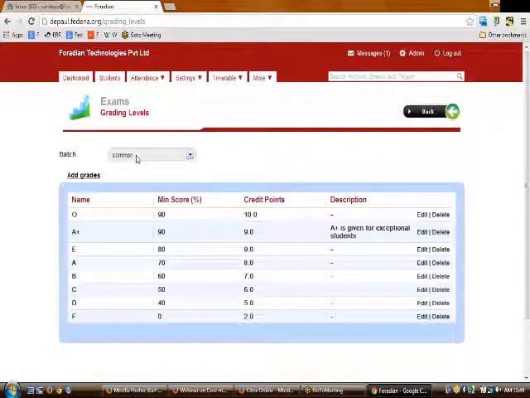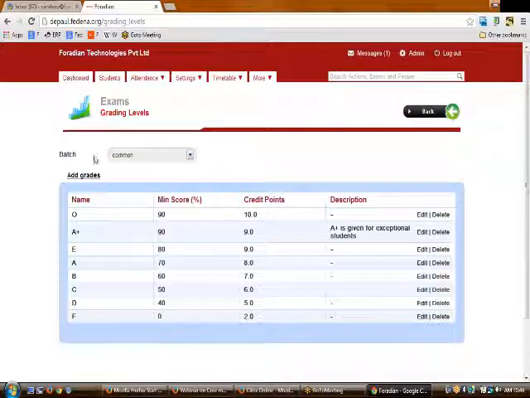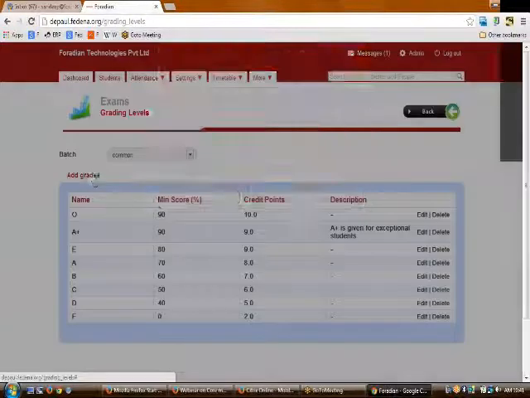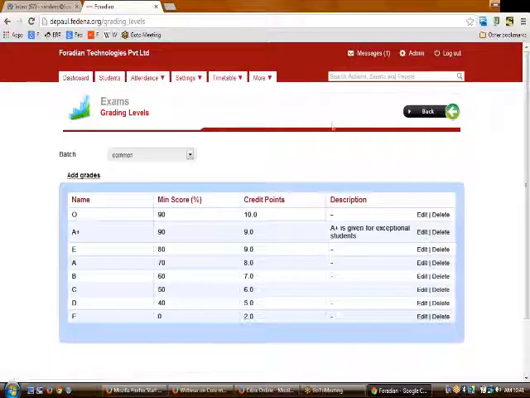So if you want to set grading levels for your institution, you need to just click on set grading levels, type the name of the batch as common or specific to a particular batch, and click on add grades, type the name of the grade, the minimum score, the description, and the credit points associated. So this way you will be able to add grading levels for all of your students.